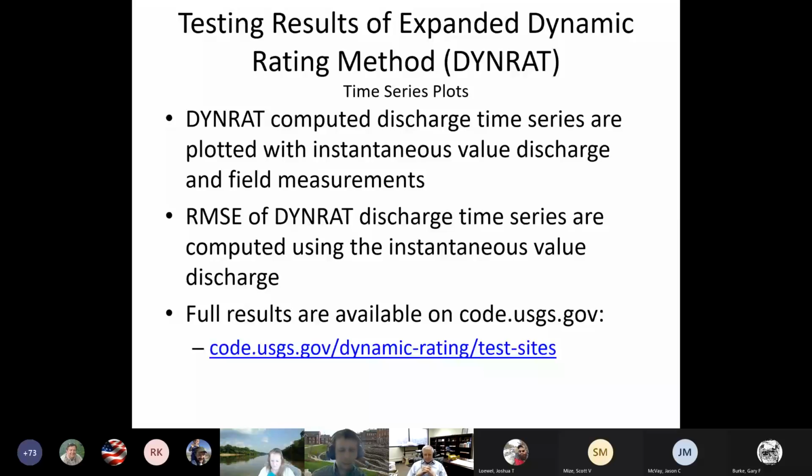Thanks, Bob. Okay, so in the next series of slides, I'm going to show the DynRat computed discharge as a time series. Along with that computed time series, there's going to be the Water Science Center computed discharge, or the rated discharge, as well as another plot with the stage time series. The Water Science Center computed discharge and stage time series came from either NWIS or Aquarius. And on most of the slides, I'm going to show a root mean squared error, and that's going to be the DynRat computed discharge compared with the Water Science Center computed discharge. That's unlike the root mean squared error that Bob showed for the St. Louis site, which was the DynRat computed discharge compared against field measurements.